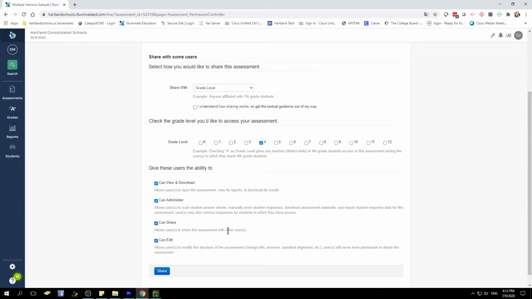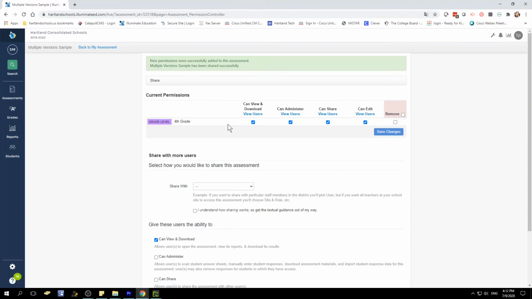If you would like the other user or users to be able to edit the assessment, so let's say you're working with a group of teachers and you want their input and you would like them to make changes to the assessment, then by all means make sure that they can edit. Once you share the assessment, you will see up here, it will give you a list of who has permission to access this assessment and what their permissions are. So that is how you can share an assessment.